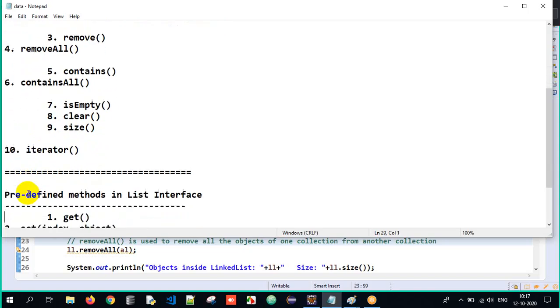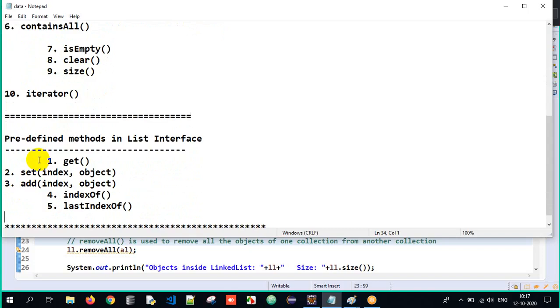Then we also saw what the job of the get method is. Get method is used to get the data based on index position. And indexOf and lastIndexOf we have seen. indexOf will check the index position of the object, and last means the last index position of the object. And we have two more methods, set and add, which we will see now here.